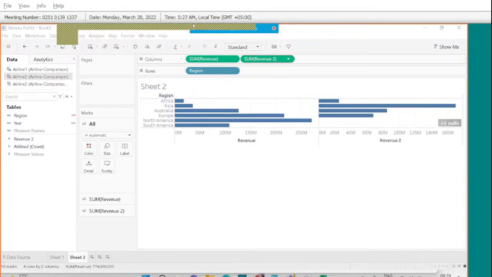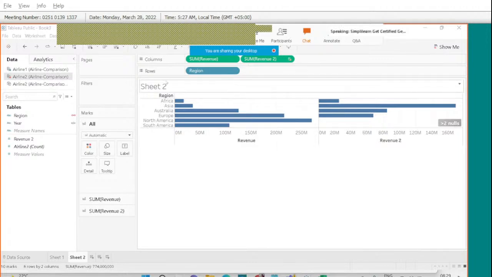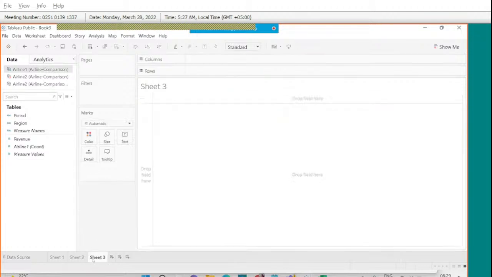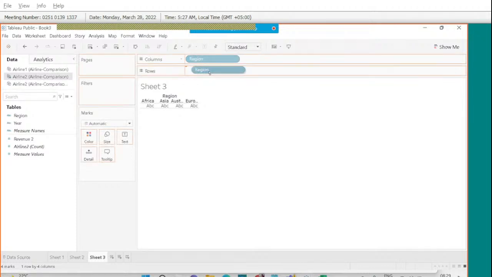Now everyone, if you see, when I made this chart, I picked up my region from data source 1, so I'm getting all the 6 regions. But if I do the same thing and pick the region first from airline 2, this will give me only 4 regions, because now this airline 2 becomes the left table.